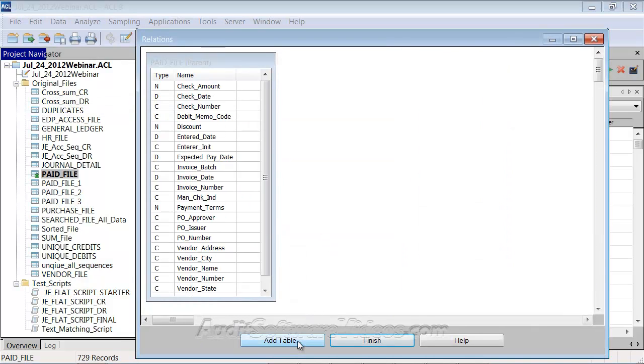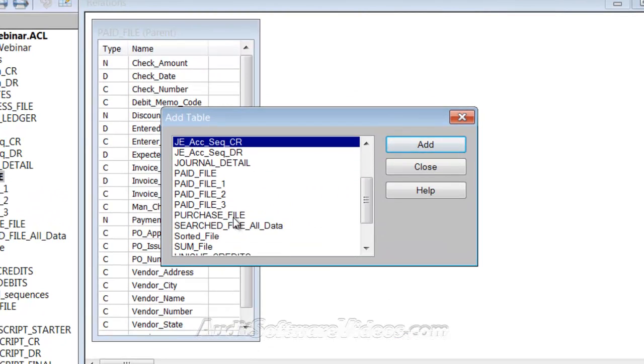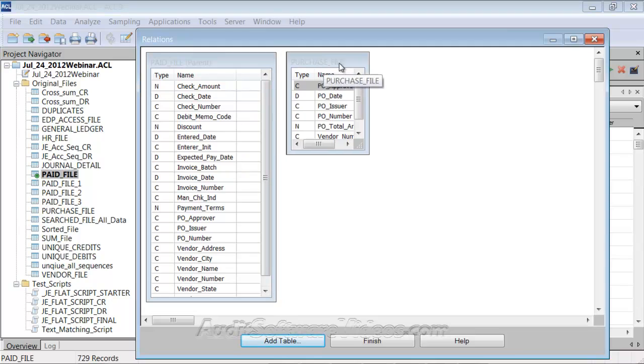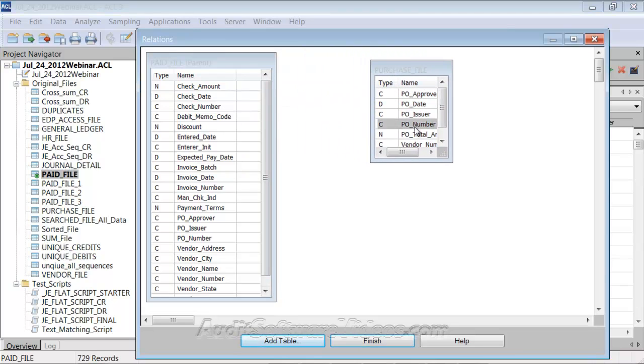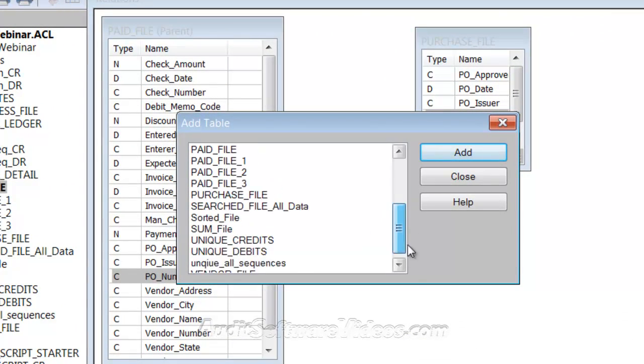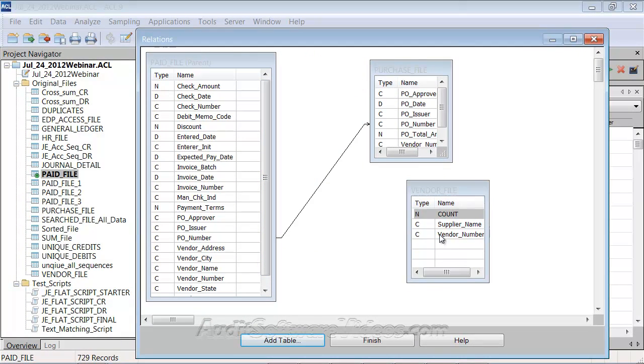So what we'll do is we'll add table, and we're going to add the purchase file, which is the purchase order file, to my accounts payable payment file. And we're going to join that on PO number. So I'll just drag that over to PO number. Then I'm going to add another table. And you can keep doing this, mind you, for 18 tables. So you can have 18 joined tables or related tables over here. I don't know why you would need so many.